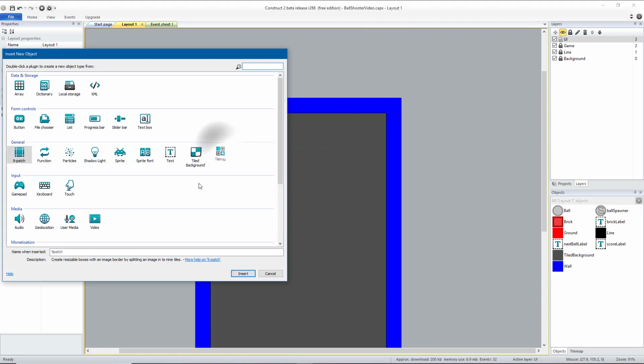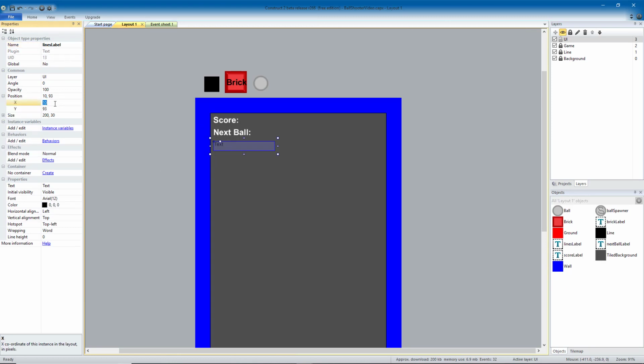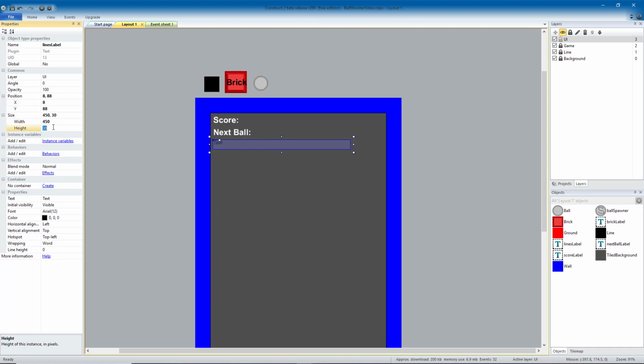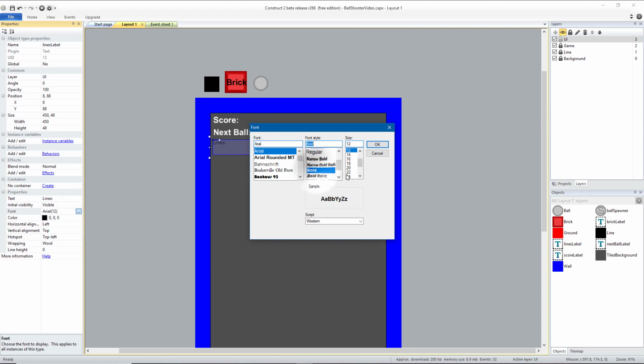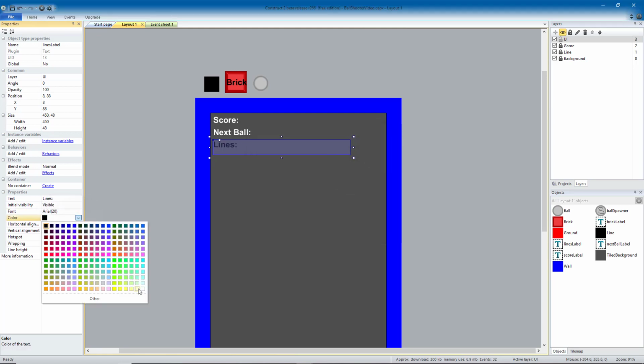Right under that, we're going to have another text box that's going to show what line we are on. So I'm going to put lines label. Position for this one is going to be 8, and then we're increasing by 40 again, so 88. Size can be the same. Height again, 48. Put "Lines" for the text so that we know what it is. And do the same font. I'm going to do the same color.